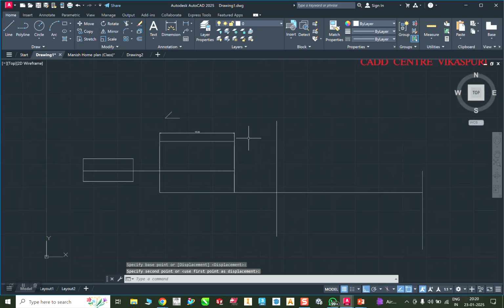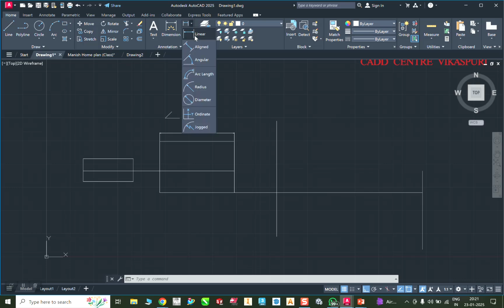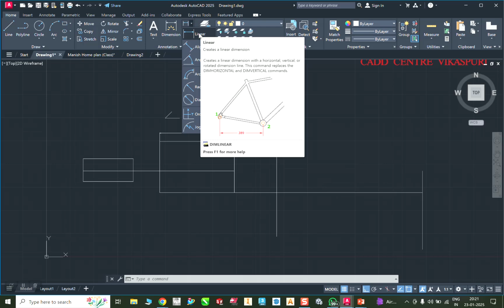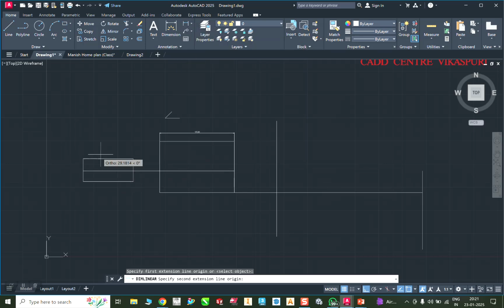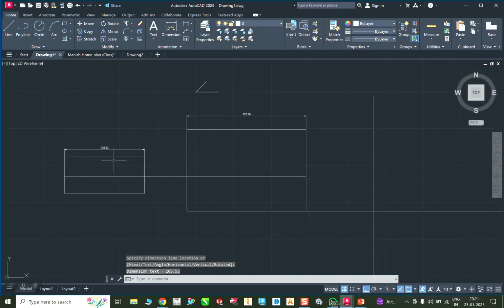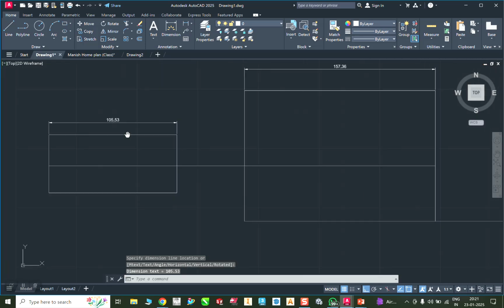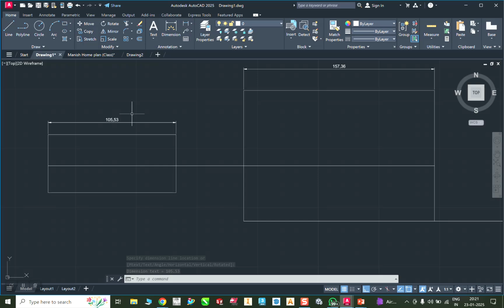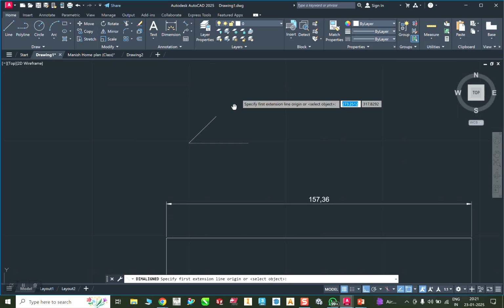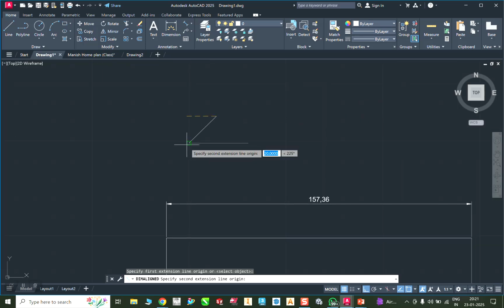So now we are going to talk about the dimensions. Dimensioning has these major dimensions. Linear dimensions are for straight lines. You can measure any horizontal and vertical lines with the help of it. Just click here, you will get a dimension out of it. After that we have another one, that is aligned dimension. Aligned dimensions are for the lines which are at an angle. Just click here, and you will get the dimension out of it.